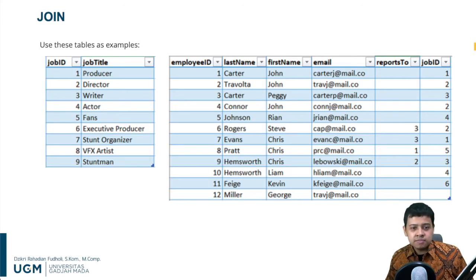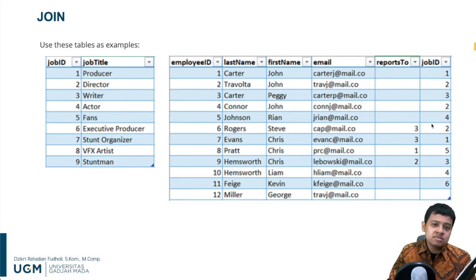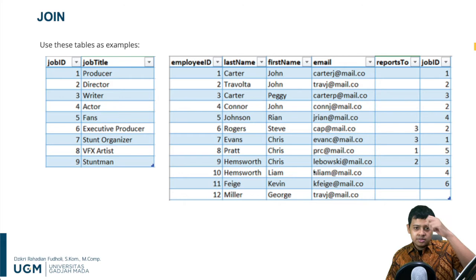Now for the example, because this is a video about joins, we see here the join of these tables as an example. The left one is the job table, with the job ID, and the right one is the employee table, with the employee ID. We have the employee ID, last name, first name, email, reports to, and job ID. So this is the primary key, while this is the foreign key. This one is also the foreign key of this employee ID. So that's the example table that we're going to use.